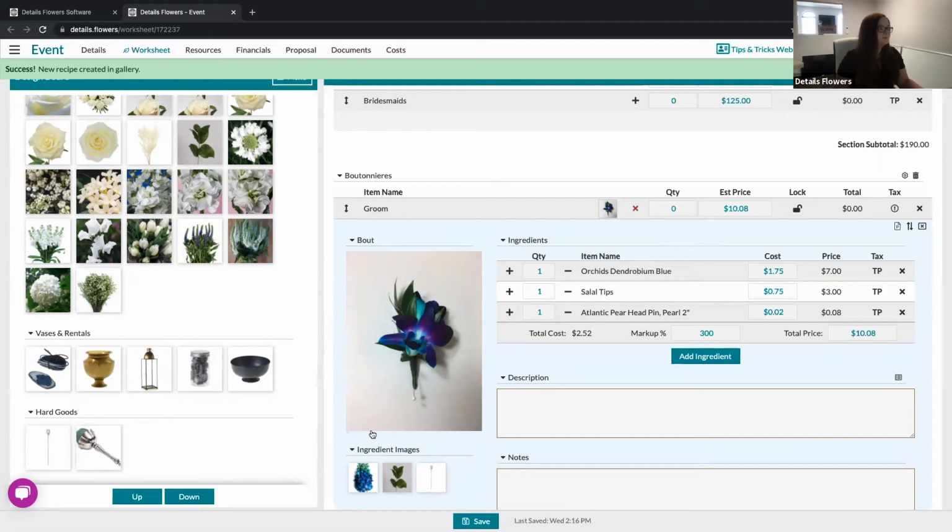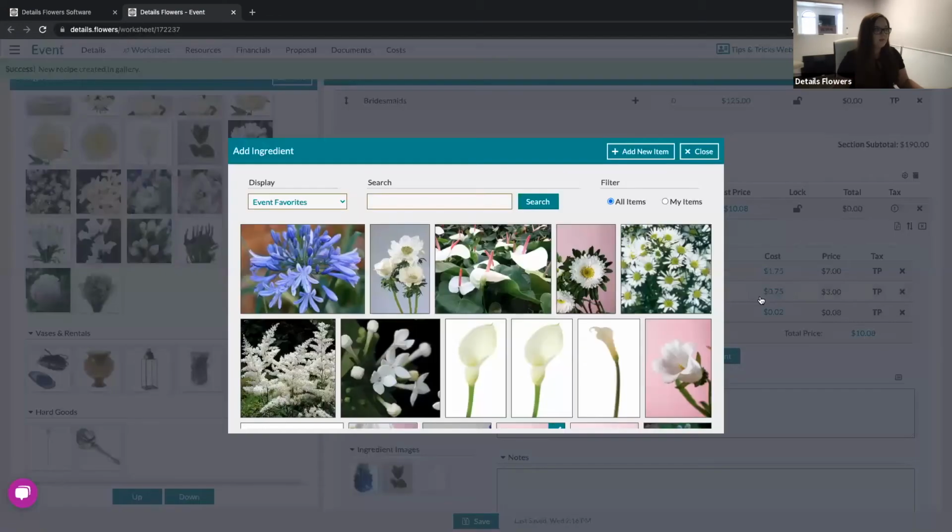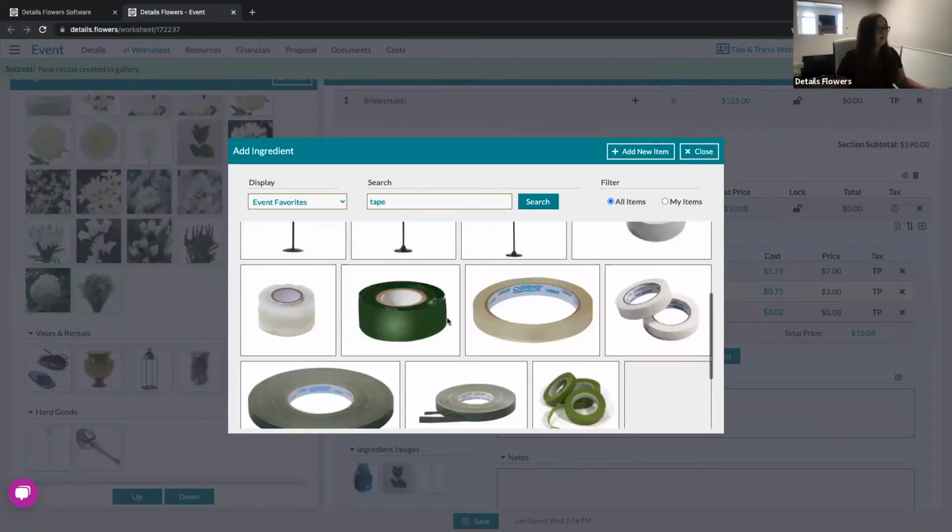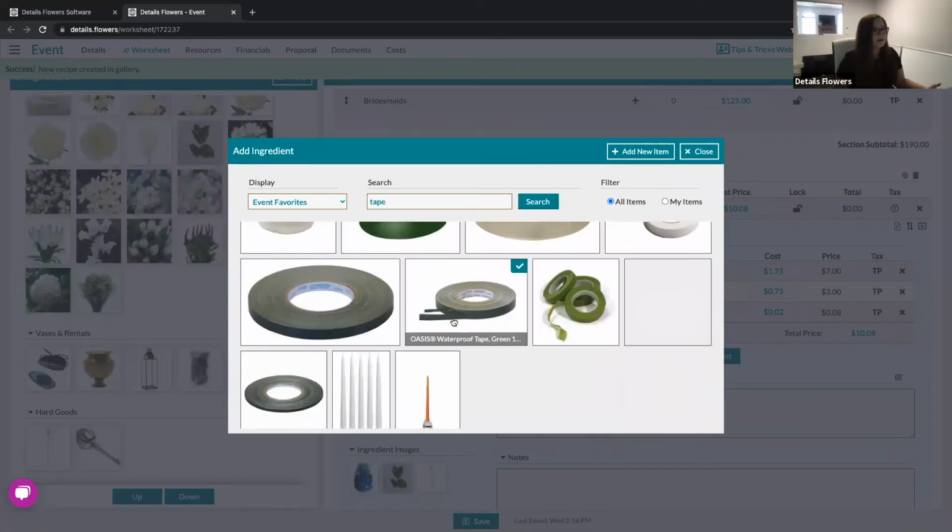And voila. Now, one thing that I don't have here is going to be tape. So I'm going to go ahead and add ingredient. I'm going to search the word tape, and then it's going to bring up any of those items that I have in my back end there.